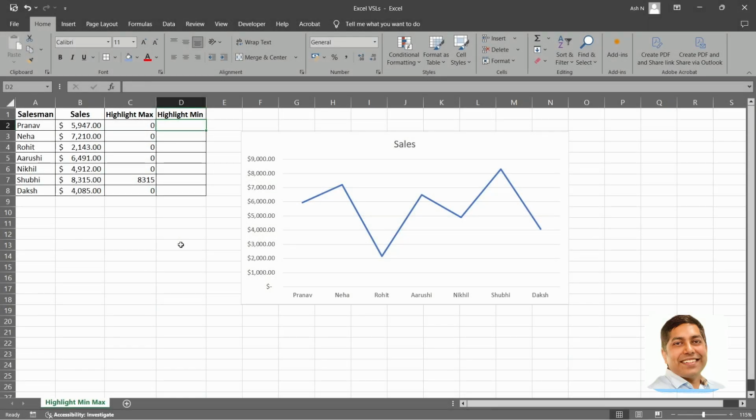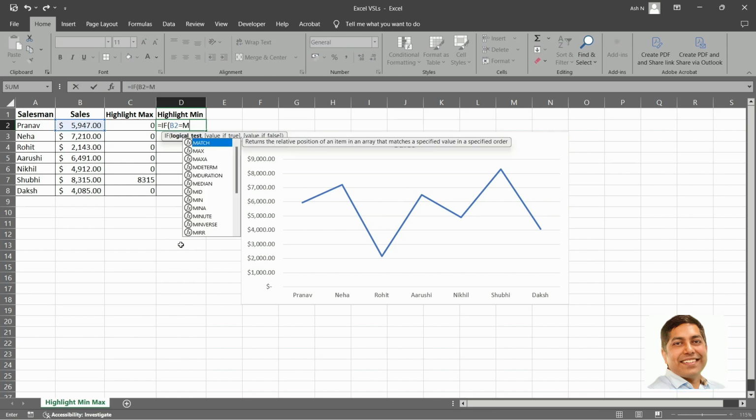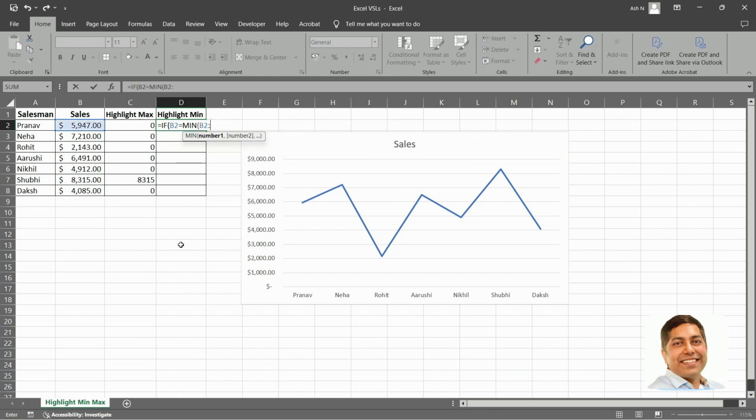So now that you're back, let me quickly type this formula, which will be equal to if B2 is equal to the minimum in B2 to B8, then return B2, else return 0. And of course, F2 to edit, this has to be a constant. Now I can drag this down and we can see our minimum value is 2143, which is Rohit's sales. And just like with this max, if I reduce Daksh to 1000, for example, then now our min is 1000.